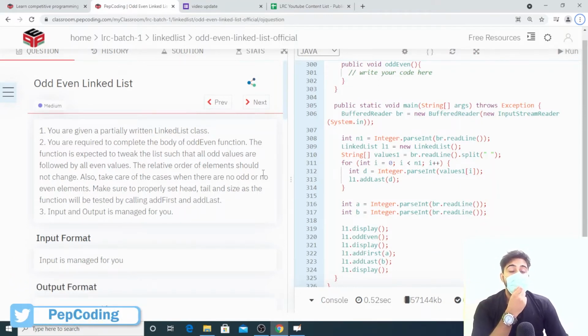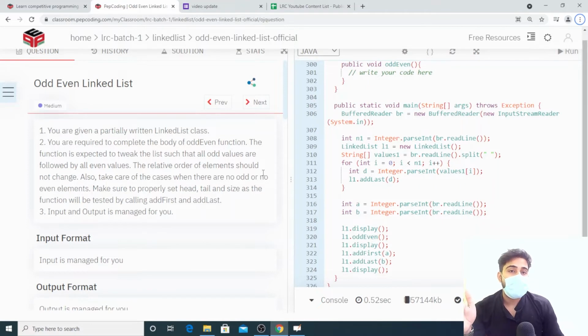Third point about this question is that don't forget to update the head and the tail pointers at the end. Just because here you can see we are calling the addFirst and addLast to check whether you have successfully updated the head and the tail pointers. So it's my request you pause this video right now, try to solve it by yourself, and after that we will discuss its solution. So I hope you have solved it by yourself.